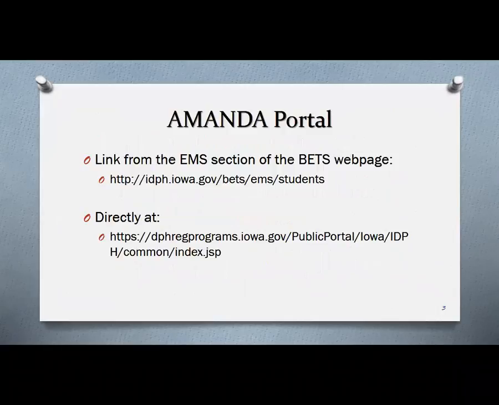Applying for EMS certification is done through the Amanda portal. There are two ways that you can get there. There is a link on the EMS section of the Bureau of Emergency and Trauma Services webpage at the following site, or you can type in the Amanda address directly and still get to the portal from there.